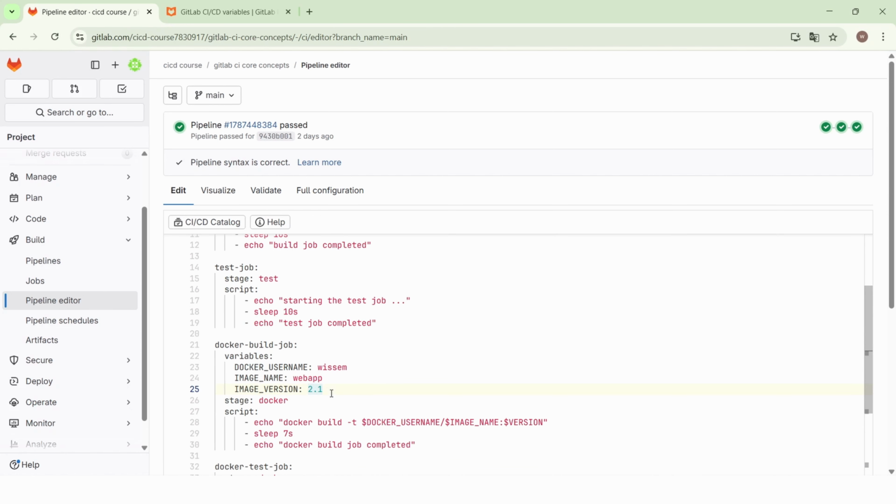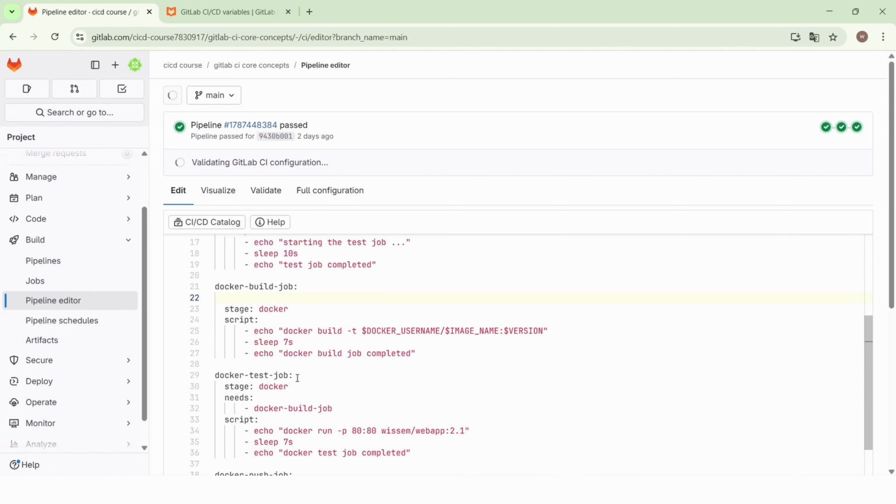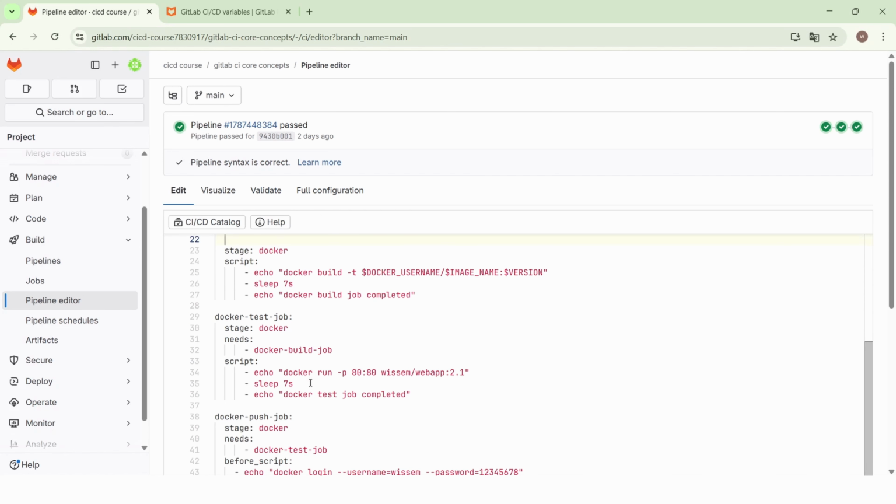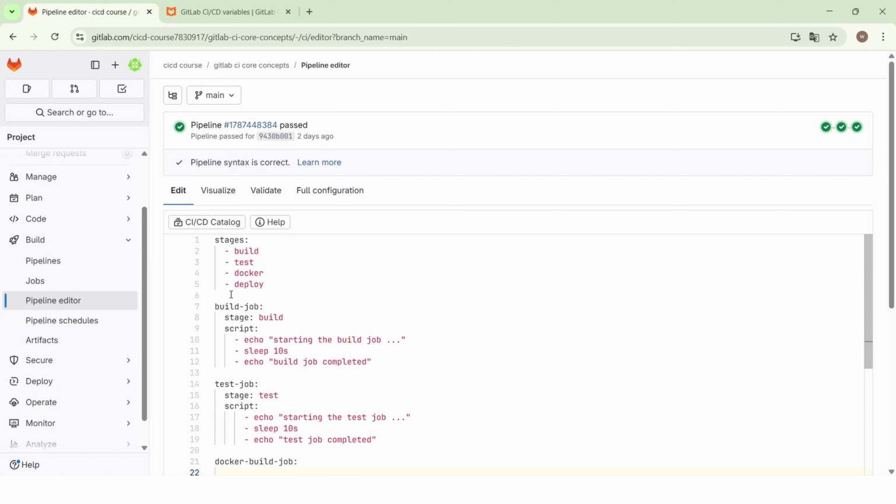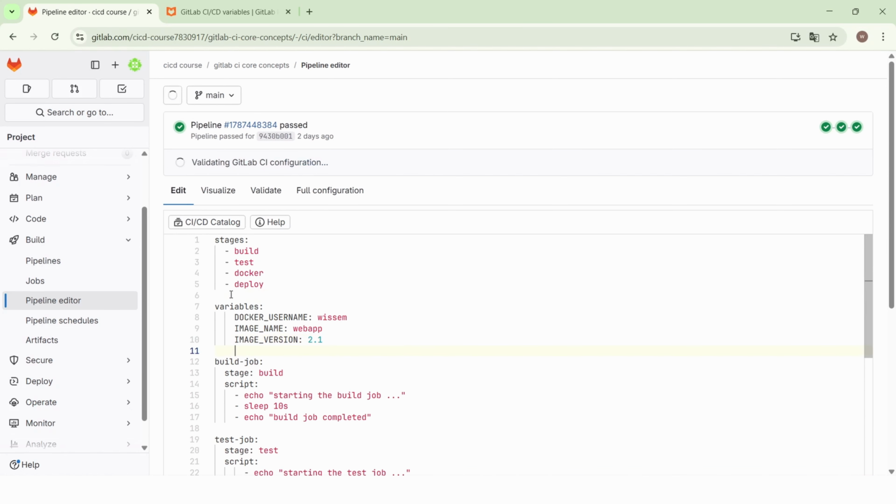So let's define them at the global level of the workflow, because we will need these variables also in the Docker test job and in the Docker push job. So it is better here to define these variables at the global level. So now these variables can be accessed from all the jobs.